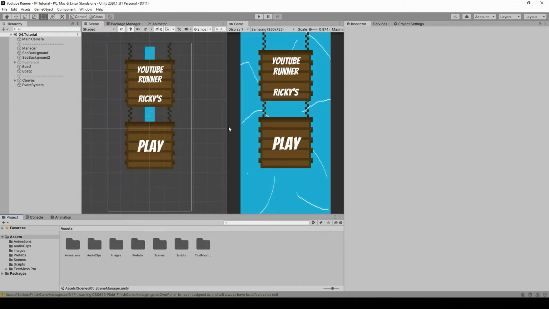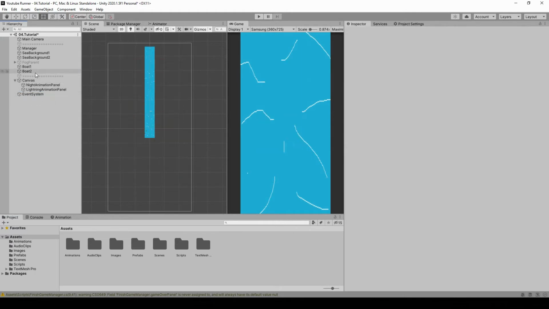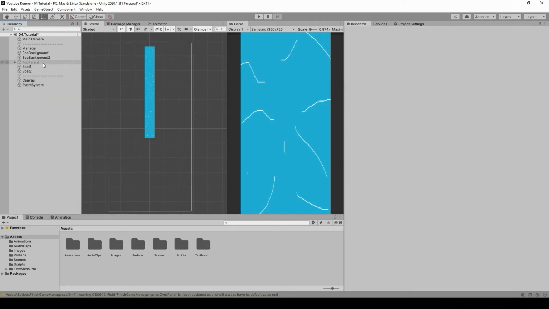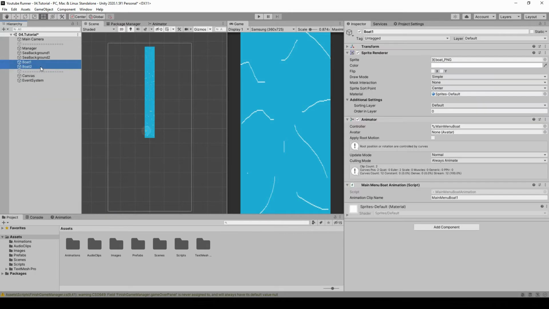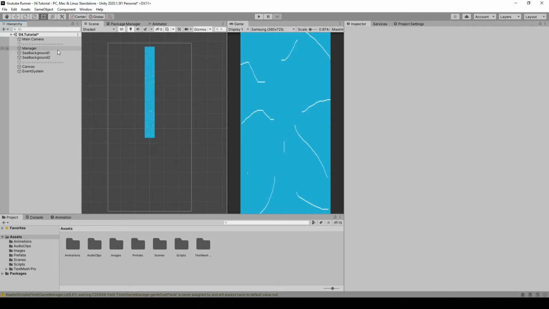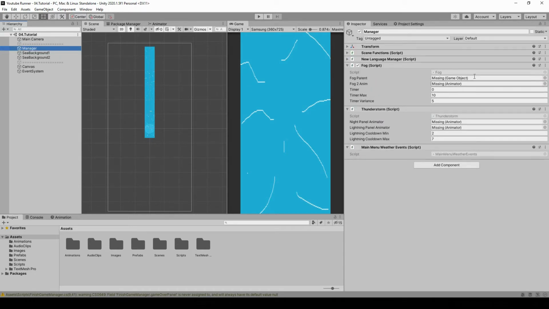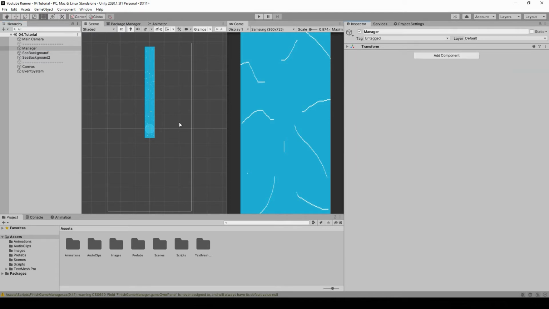Now in this tutorial scene, we definitely don't need those signs in the canvas. We also don't need the thunderstorm and the night effect. And we don't need the fog. And no, we don't need those boat animations. In the camera, there's nothing. In the manager, we don't need anything of this sort. Alright, that's more like it.